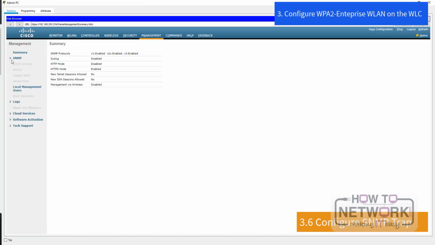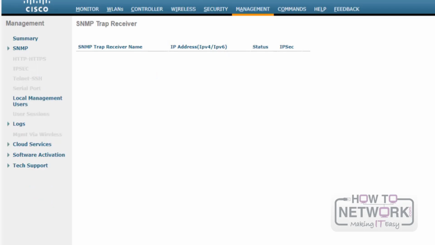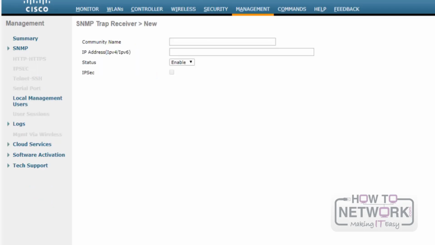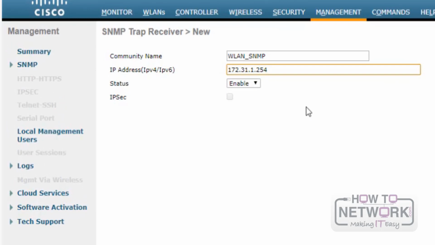So an additional task, let's configure the Snmp trap. So you need to go to management and Snmp, then add a new Snmp. We call it WLAN Snmp, then just put in the IP address of the server, which is .254, then click apply.